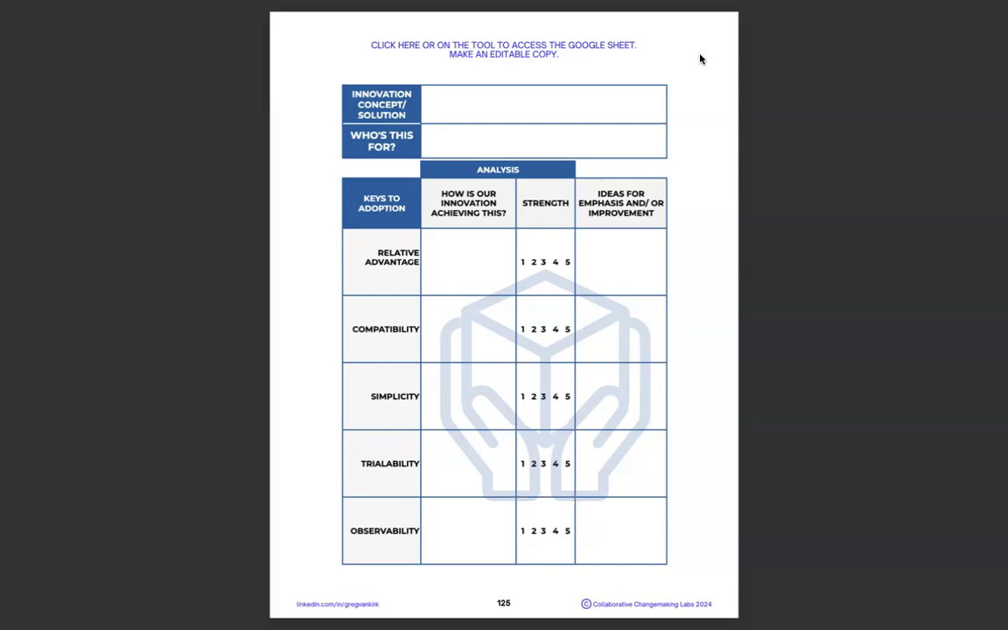Go and share it with others, make a copy for the folks you're working with, change around if you'd like. This is your tool. So first at the top, we're going to put the innovation concept or solution. So what is it? And then who's this for, right? We want somebody to adopt this. Be as specific as possible about who exactly you want to adopt this. Who's your persona, if we were to look back at another tool, right?